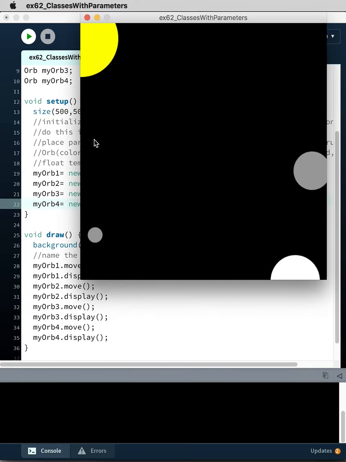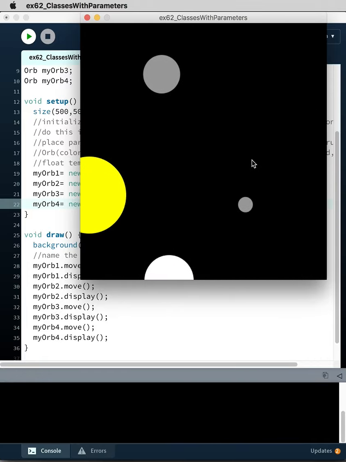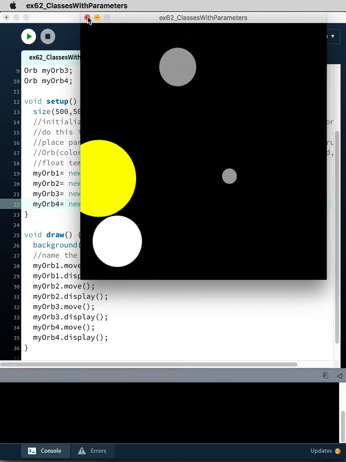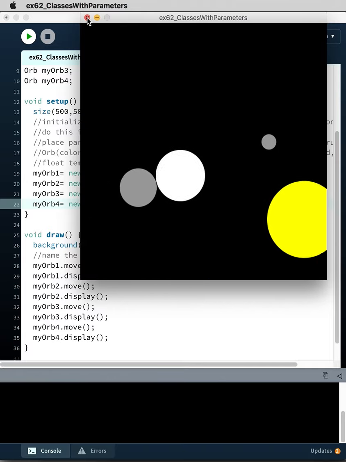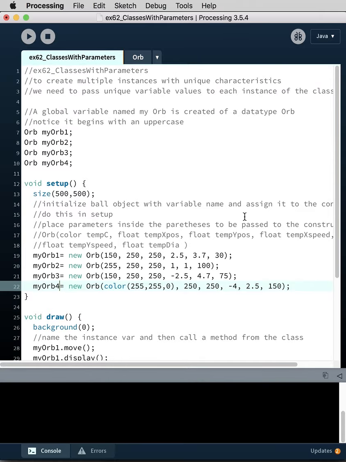So we've got, this is number 4. It's the big yellow one. So everything is moving along as expected. So this looks good. Okay, so that illustrates classes at a most basic level.